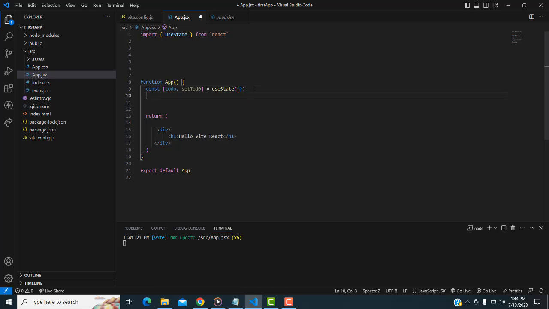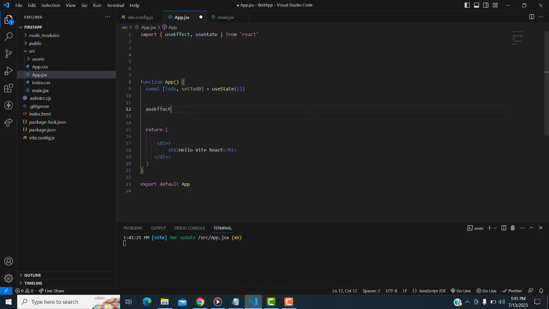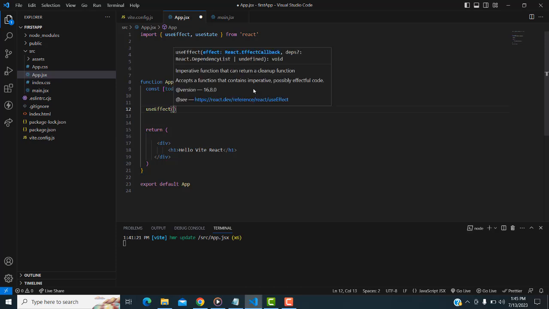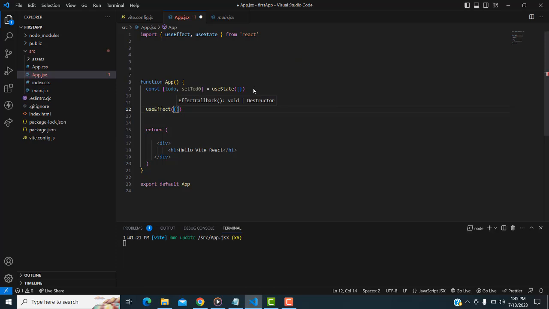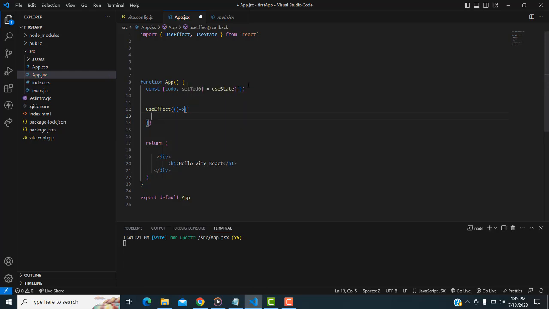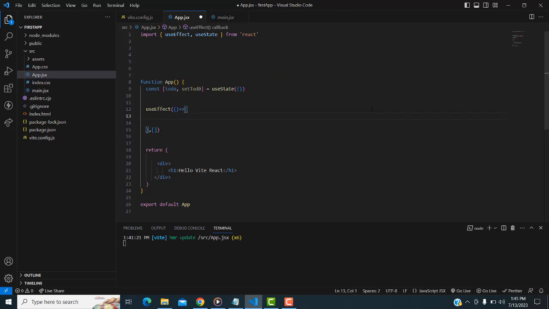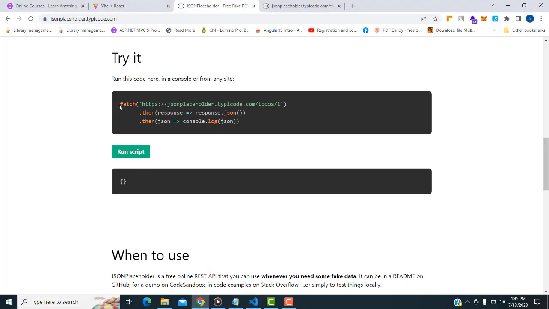After that, here we have to use useEffect. This one is for rendering the output, rendering the values. So you write open bracket and close bracket, then an arrow function with open and close brackets here. Then I'm going to write the comma, and you write an array for all the values you are getting. Here you have to paste this.